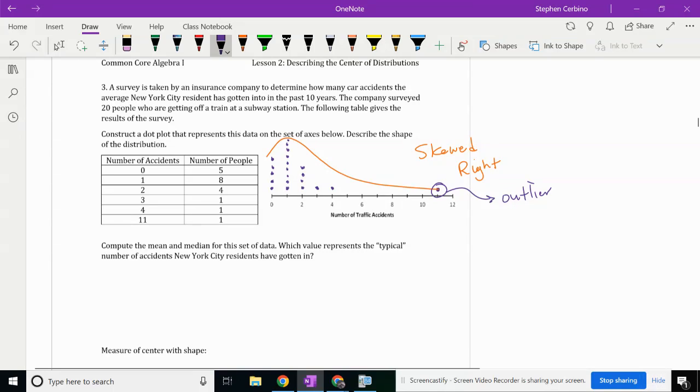It's a point that's so far away from the general points, it's causing the center or the average of the data to skew. So if we wanted to go through here and plug this into our calculator, instead of plugging in 0 5 times, 1 8 times, 2 4 times like we did on the previous example, we can create two lists. So I can make this list 1 and I can make this list 2. List 2 represents the frequency, right? This would be the frequency of our accidents.